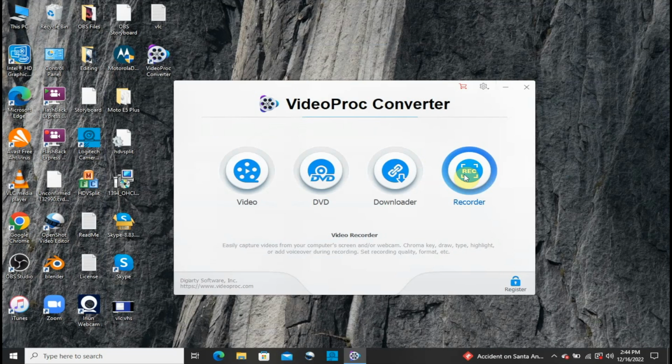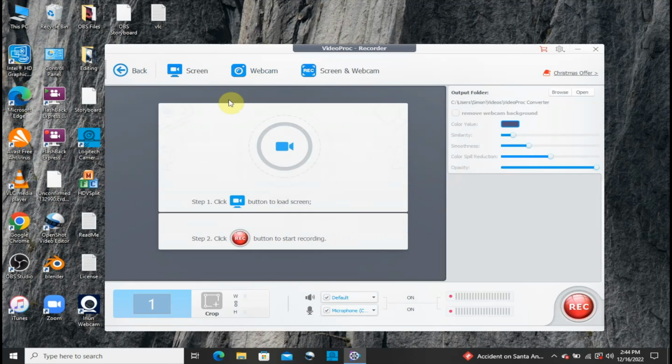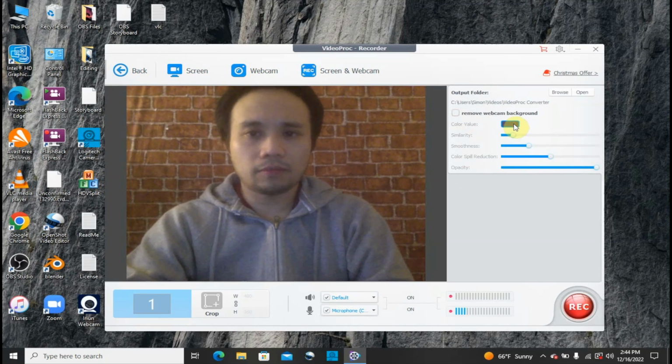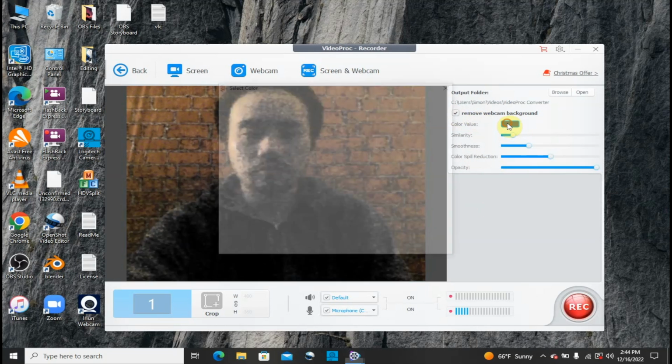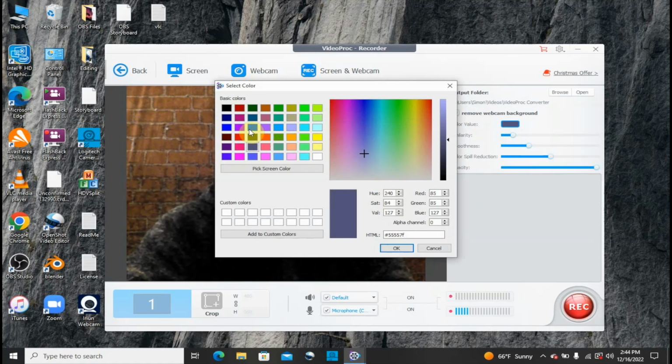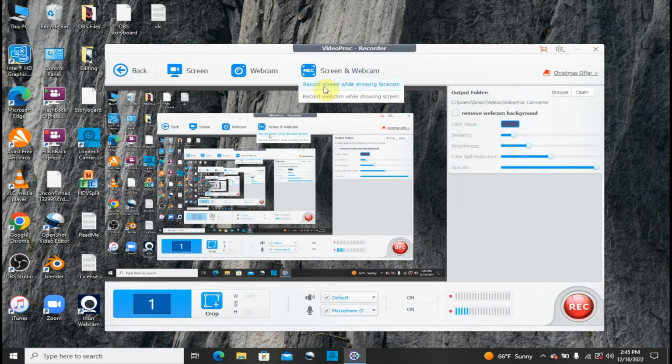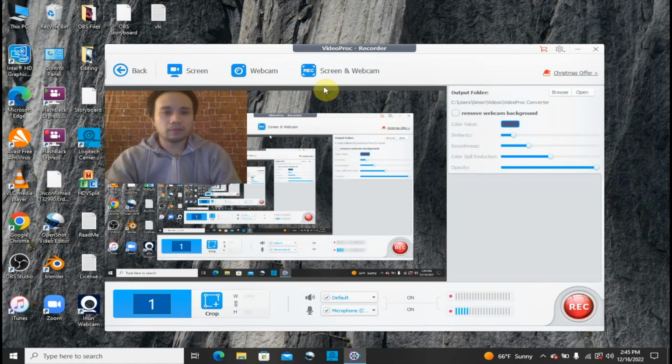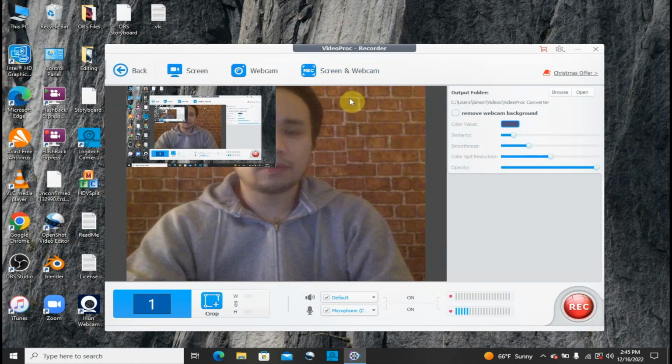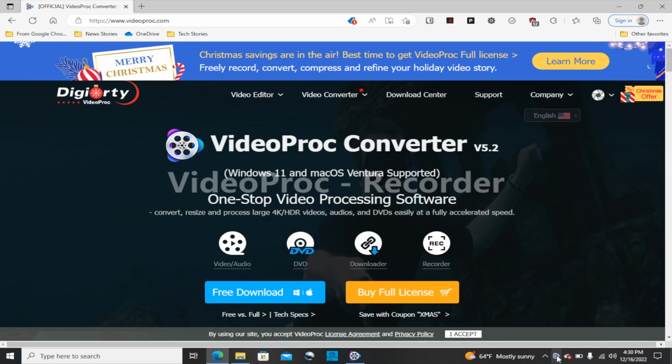The screen recording function on the Windows version is a little bit different than the one on the Mac. For example, you won't be able to plug in an iPhone and screen record your iPhone on the Windows version of VideoProc Converter. But when you record using your webcam, you do have the ability to remove the video background. This is a feature that's not available on the Mac version. And also on the screen and webcam function, you do have the ability to change the layout a little bit. And here is a test sample of the screen recording function on the Windows version of VideoProc Converter.